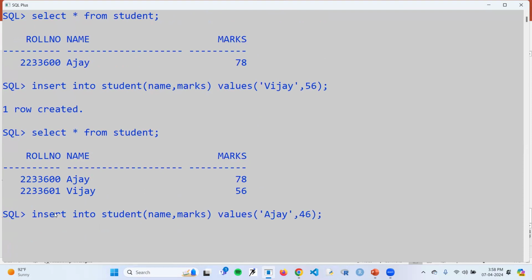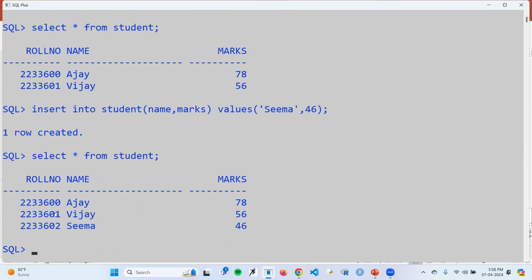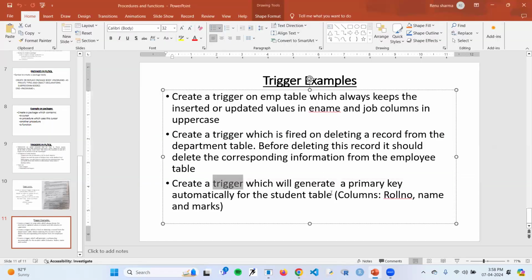So you can insert right here, and if you look into the value, it would be given the roll number as this. So that is how you can automatically generate a primary key sort of thing for a table using this trigger.